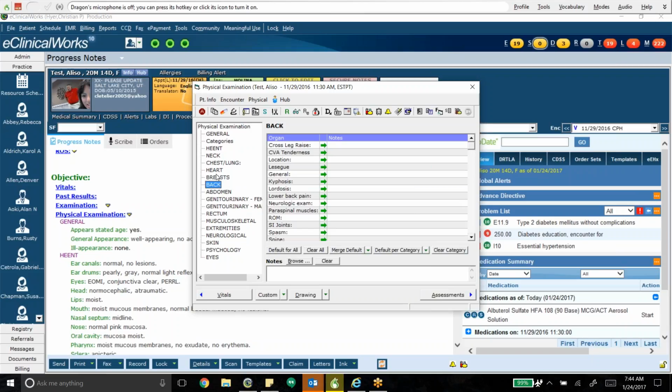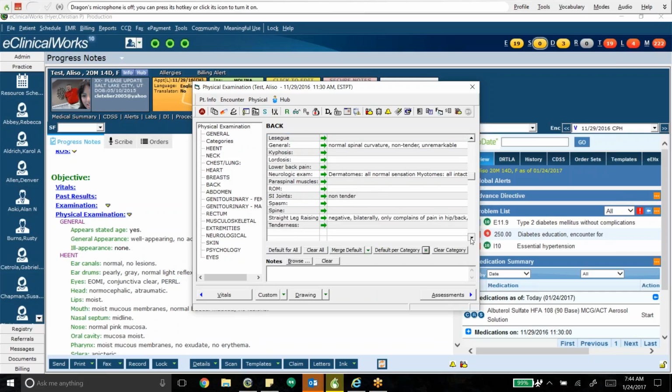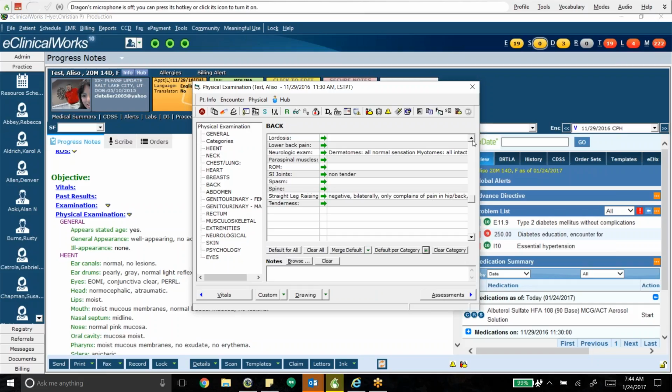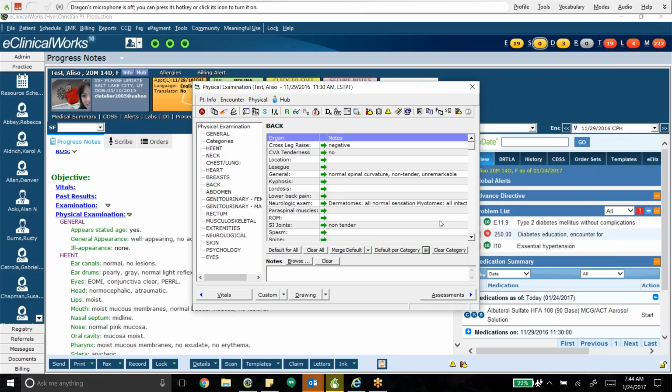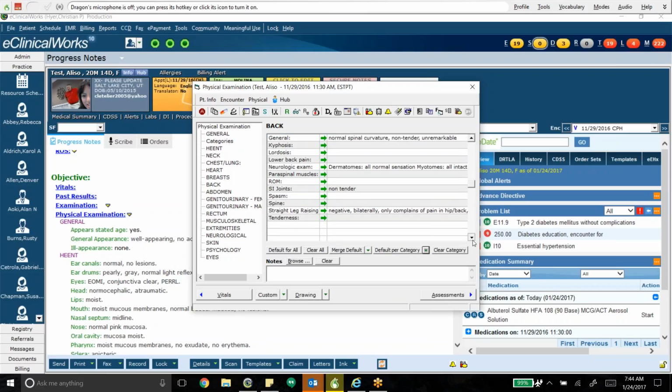So this works really well for specific exams. For example, on back, I hit my default per category, and I have a normal back exam that includes strength, sensation, straight leg raise, and reflex. You can see it includes dermatomes and myotomes as well, and SI joint palpation, straight leg raising, and all in normal. So that is one option.